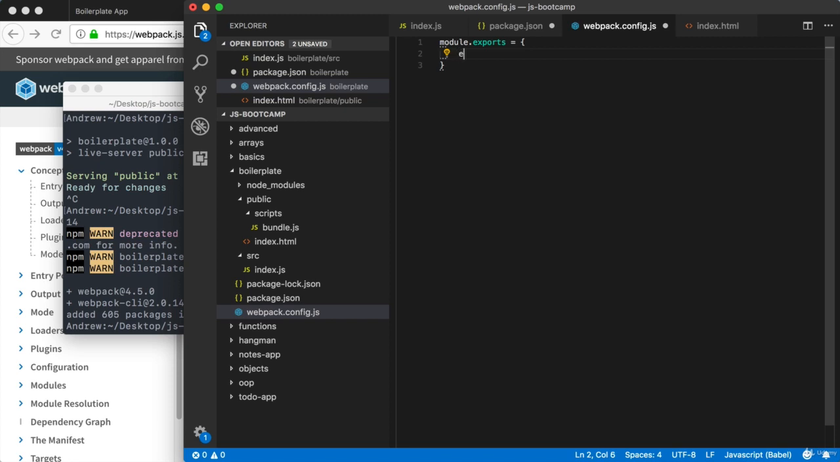So right here, we're going to set up our first property on this object, entry, and we're going to set entry equal to a string. This string is a relative path to the place where our code lives. So for us, that is inside of the source directory, and the file is called index.js. So right here, inside of quotes, it is ./source/index.js. And there we go. We have half of the configuration down.